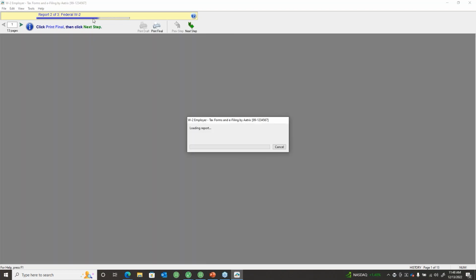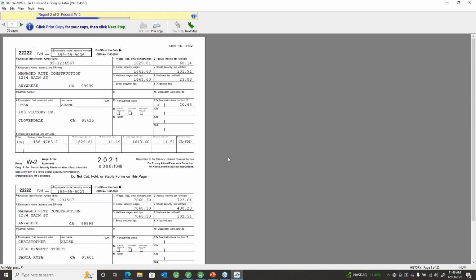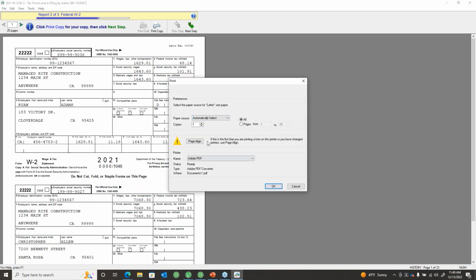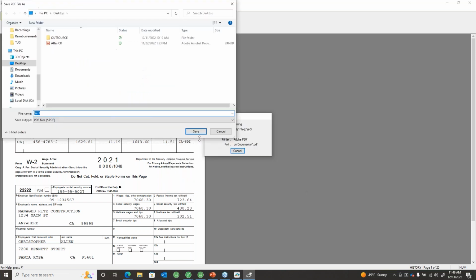Then it's going to go to report 2, which is the federal W2. So this is the federal copy. You can print your copy, save it as a PDF if you want, so you have that, and then click next step. This would be to print the W2, the federal W2. I'm going to print it to Adobe or PDF.